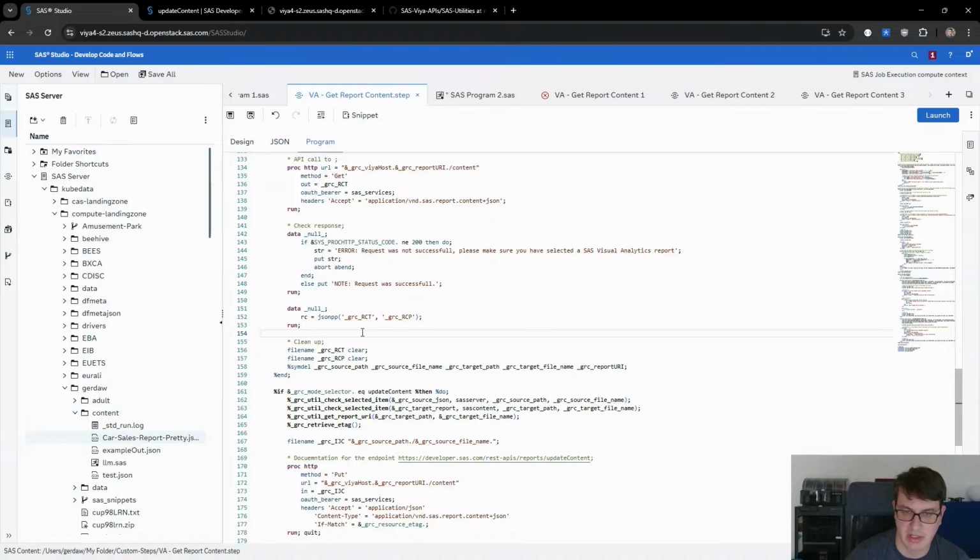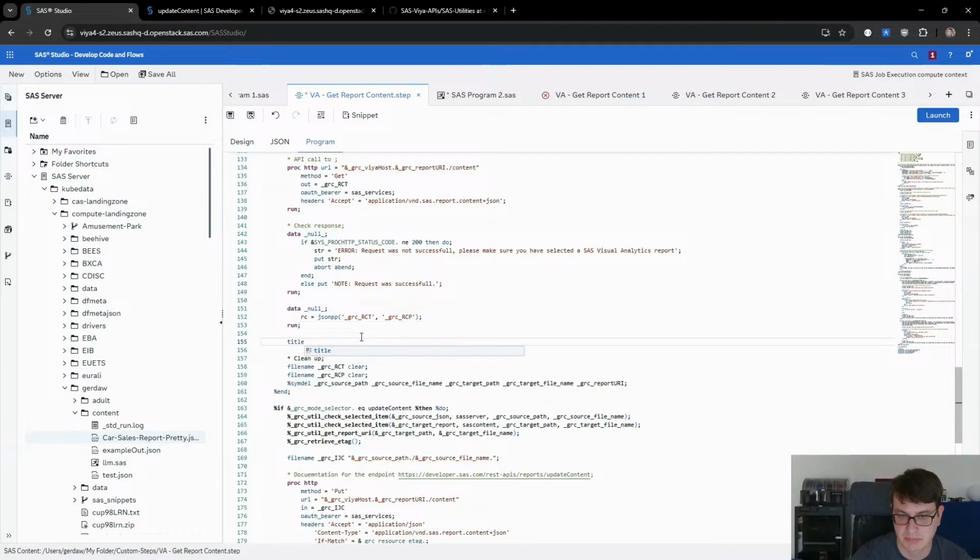Let's actually go ahead and add a final kind of piece to this, just so that the user gets a message that everything went fine. So let's do a title, and let's say the content of the selected report is available in your target location.